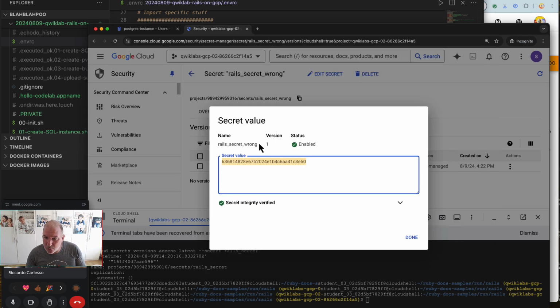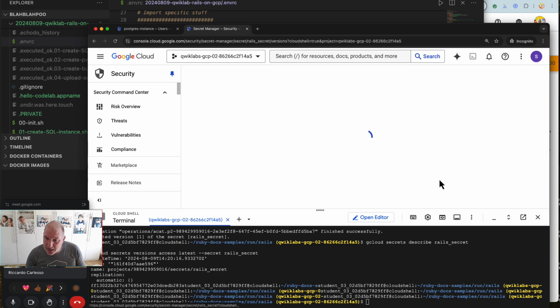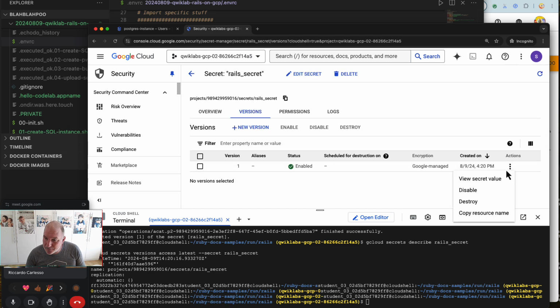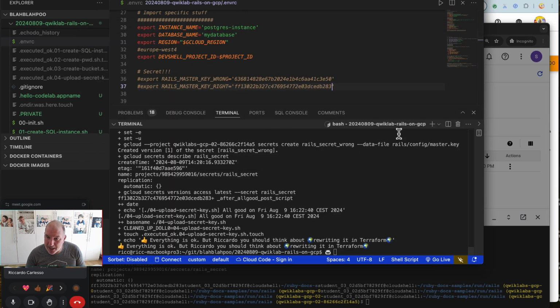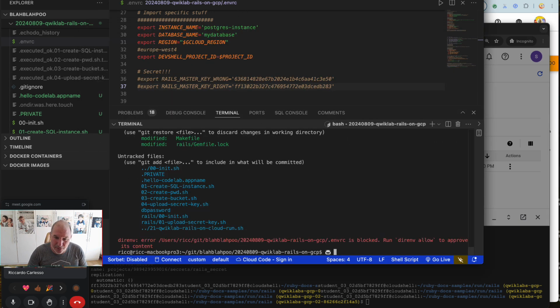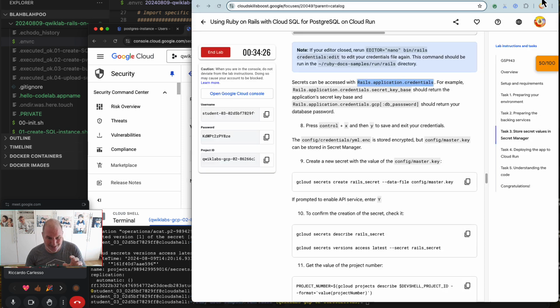Let's see what is the right one. We've seen it from the command line, but it's so much more beautiful to see it here. View secret value, FF83. FF blah blah 83. Bingo. So at least I have all the data locally. It's commented because I don't want the variable to be in my place. Even if it's my local environment, I want to be mindful. If I wasn't doing this video, I wouldn't even put them there.